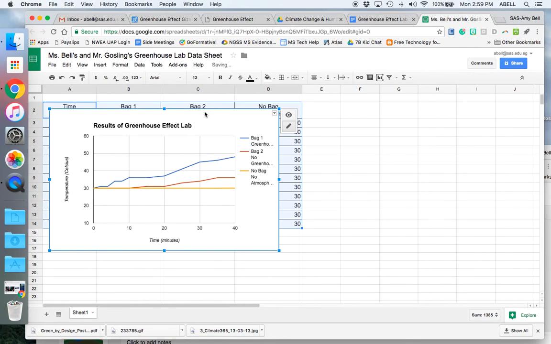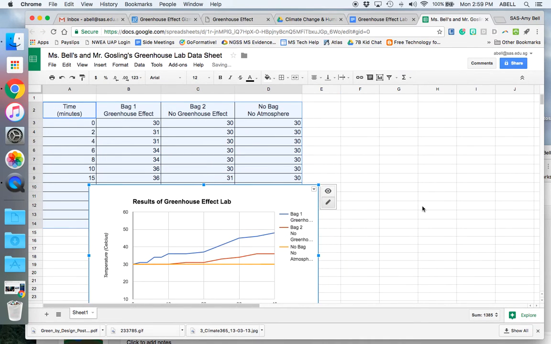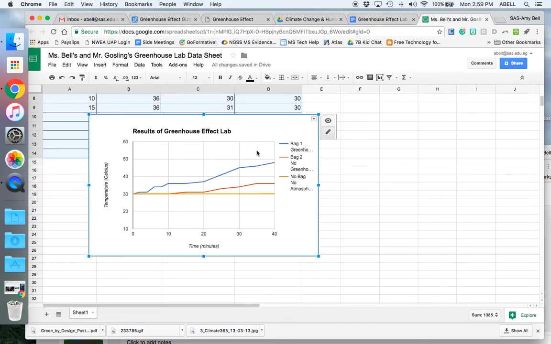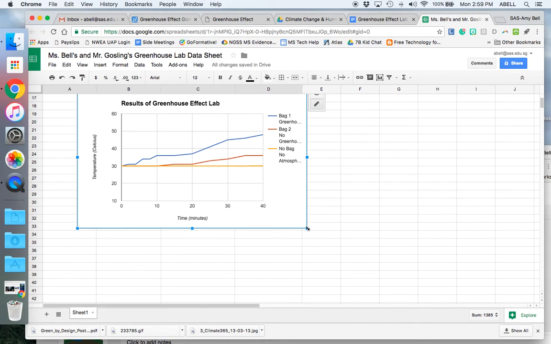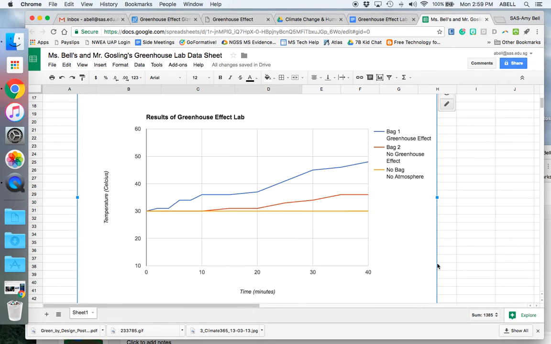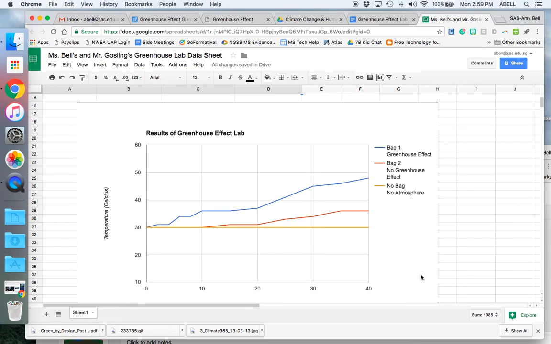It's going to plop it into your document, and what you can do is pull it down. I always do this in Sheets first. I'm going to make it bigger. Now that it's bigger, it's easier to read my legend, and I'm feeling pretty happy with it. I don't think there's anything I need to fix.